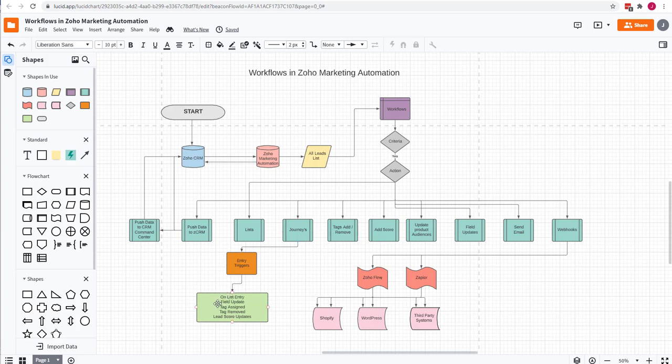Now, while there are quite a few more entry journeys in marketing automation, these are just 5 of them here that are related to the direct actions that we can take here in the workflow.